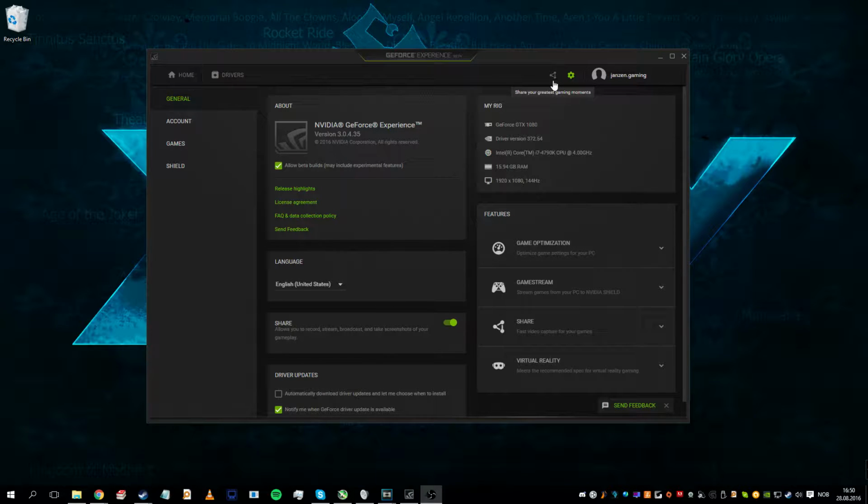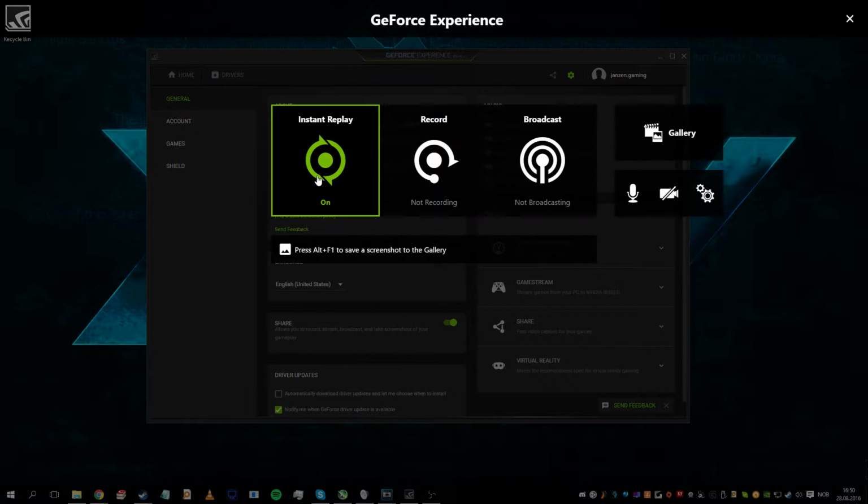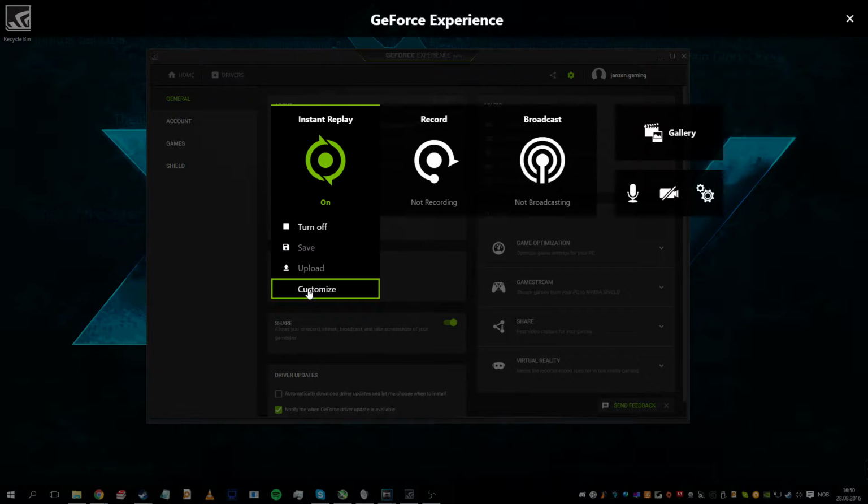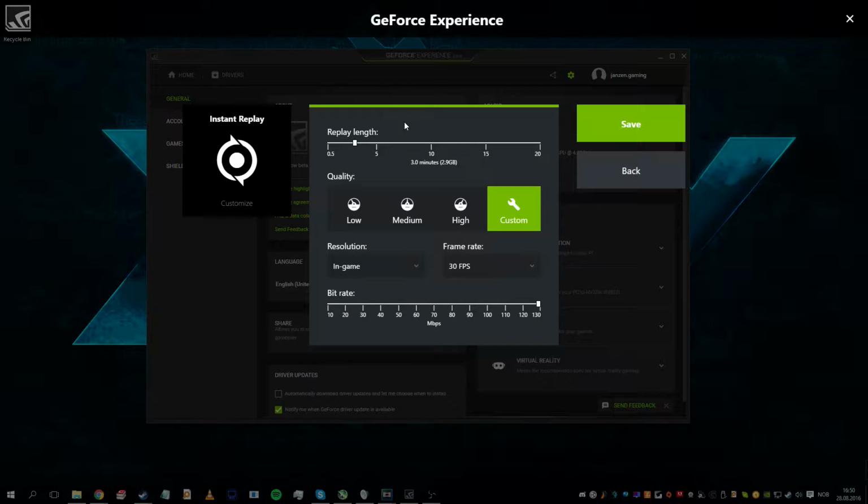Okay, so let's do this. In order to edit or change settings in Share, you need to click this icon up here. Instant replay. So instant replay saves an X amount of minutes when you press the hotkey. It varies from 0.5 minutes, 30 seconds, up to 20 minutes.